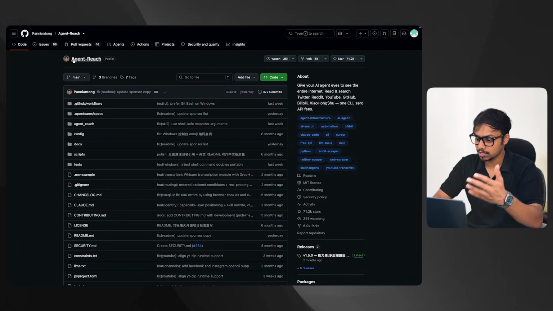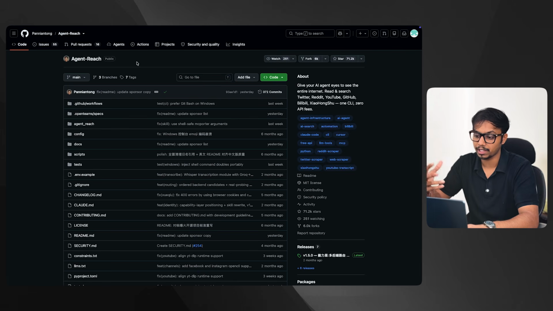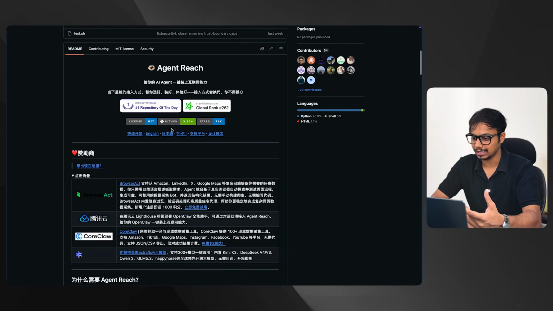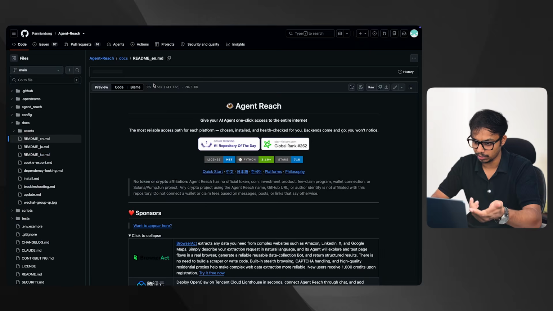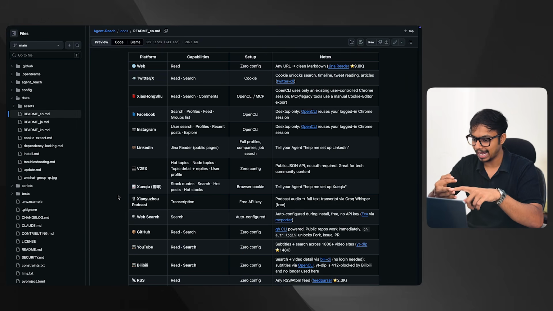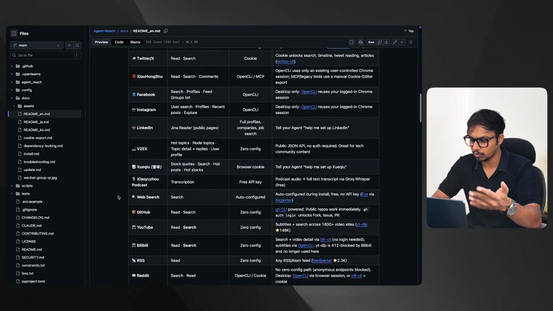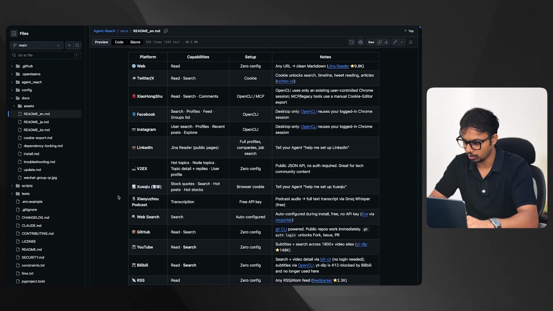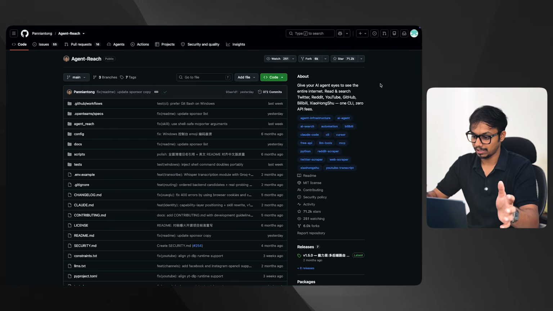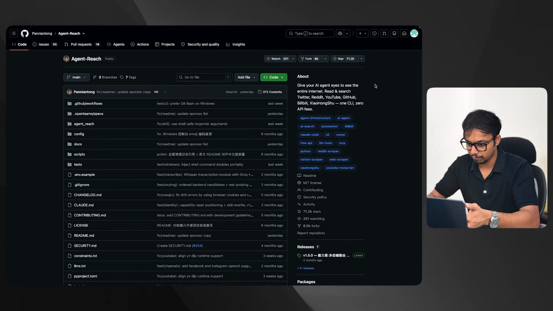Now, the name of this repo is Agent Reach. Right now, it's the number one trending repo on GitHub. What you are really getting is internet access inside your coding agent to Instagram, Reddit, X, LinkedIn, YouTube, and over 15 different platforms it can read from. And it's not just limited to Claude Code. It even works with Antigravity, Cursor, OpenClaw, pretty much any coding agent that can run a terminal command.